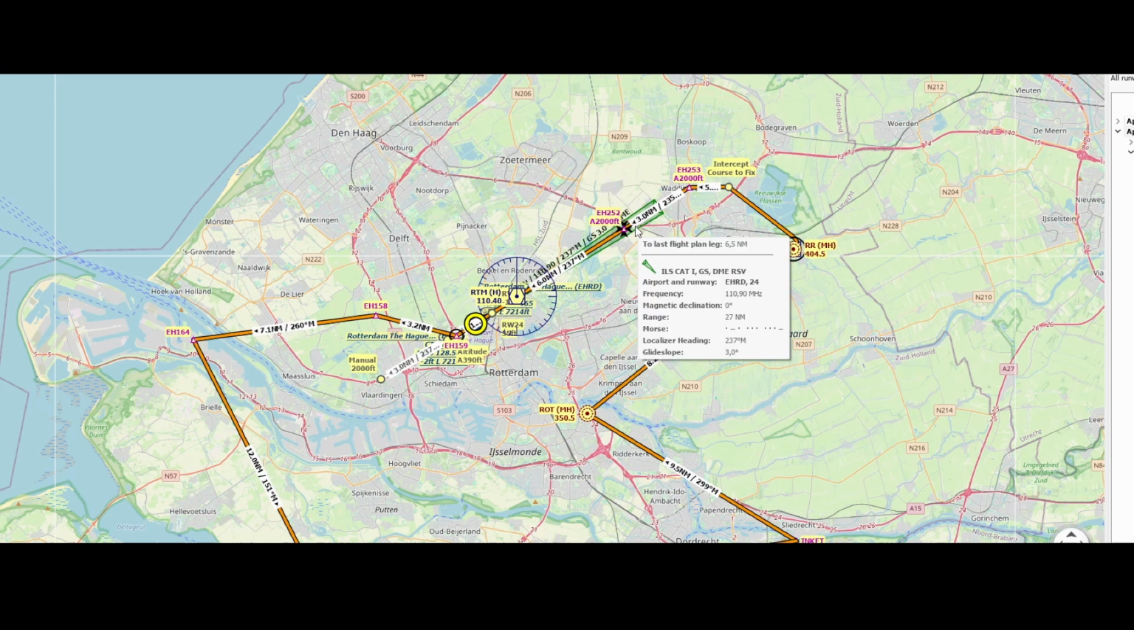Glide slope is it, right? Yeah, glide slope. DME, distance measuring equipment, is there, and there's also the RSV. The frequency is critically important, especially when you're flying, right? Because you need to program the ILS frequency, or else the airplane won't pick it up. As you can see, there's a Cat 1, so be aware of that.